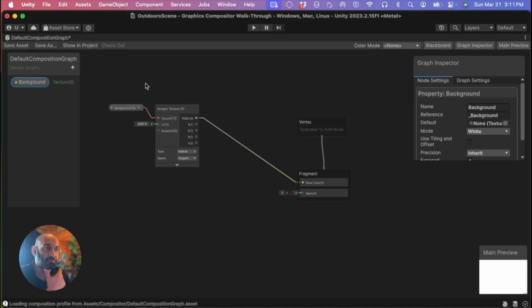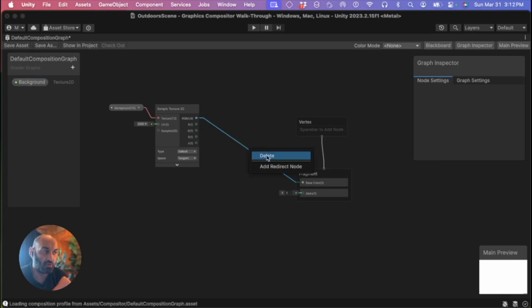Perfect. I am also going to hover my mouse over the connection between our background and the output, because we want more than simply the background itself. So I then right-click and delete.